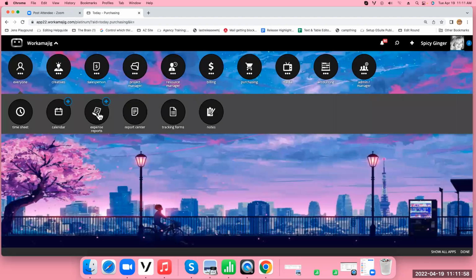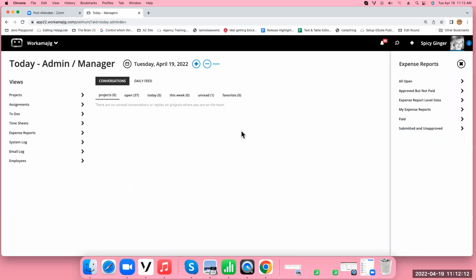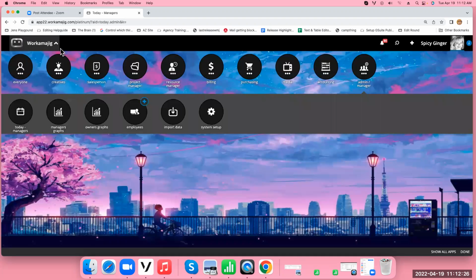the expense reports. And if you are a person that has a little bit higher rights, you may also be able to go to your admin managers, today's managers, and you will see expense reports over here. And you will see them if you need to see what's been open and not paid. There'll be several different reports that you can get to through here that will allow you to see the expense reports and if they've been paid or not. Any questions?